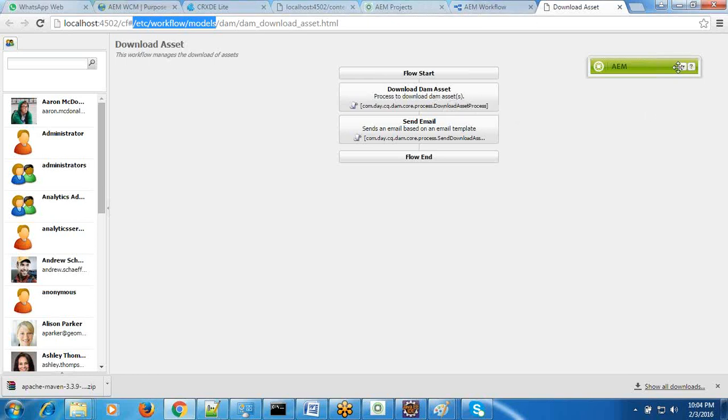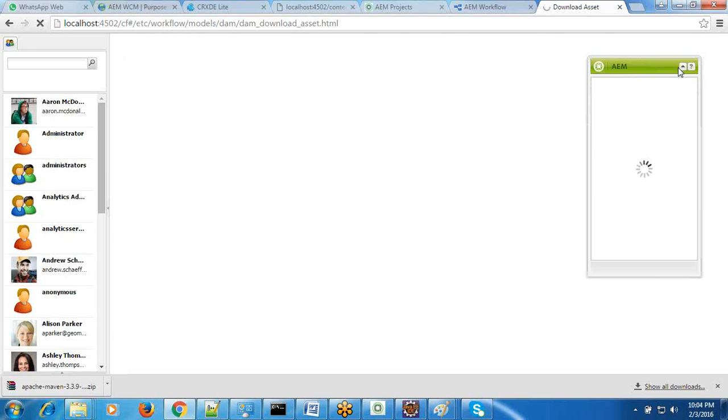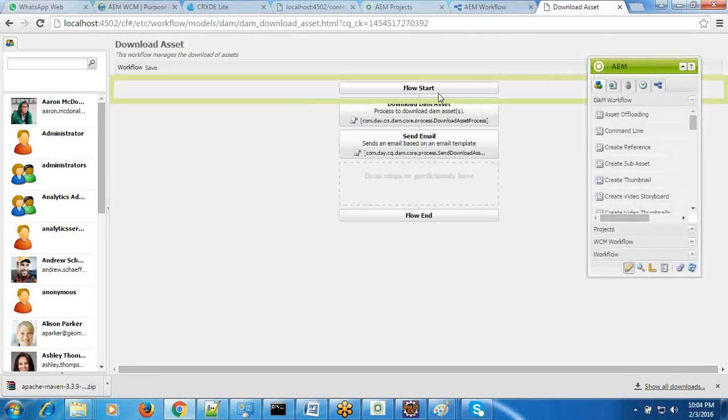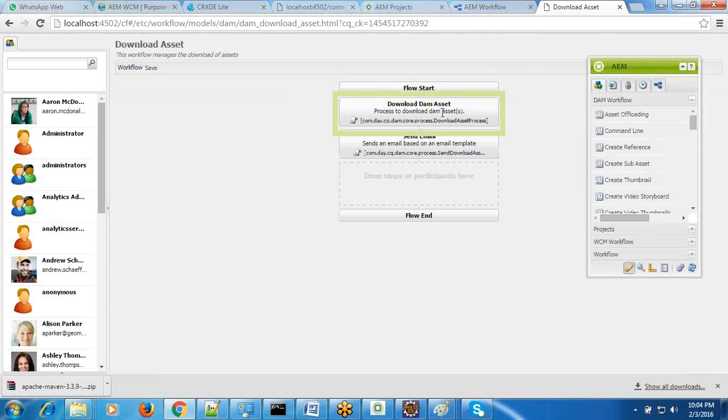These are all the steps. If you go to edit mode, these are all the steps. Flow start. This is one process step. See, on mouse over I am getting the message: process to download DAM assets.